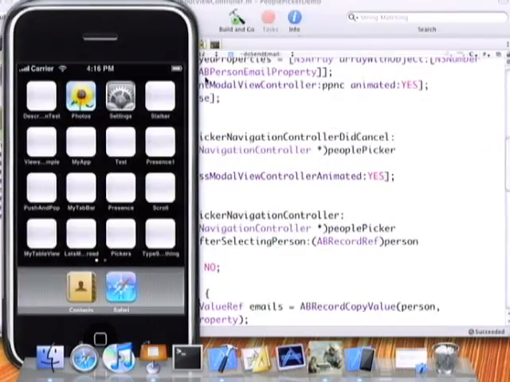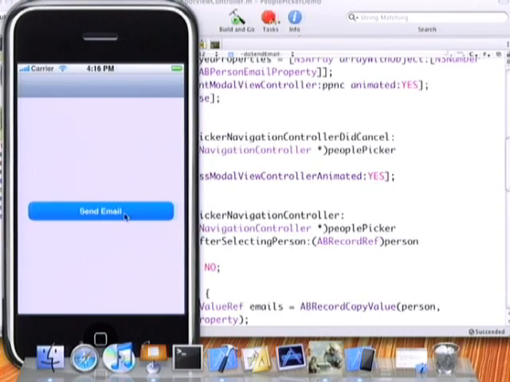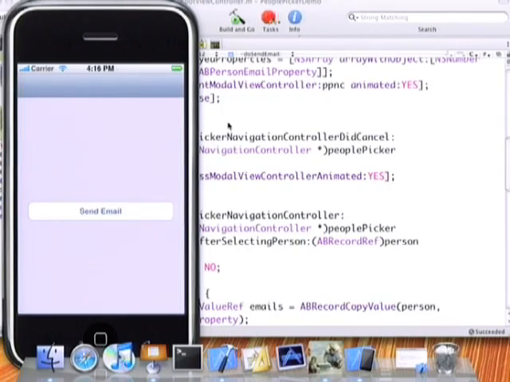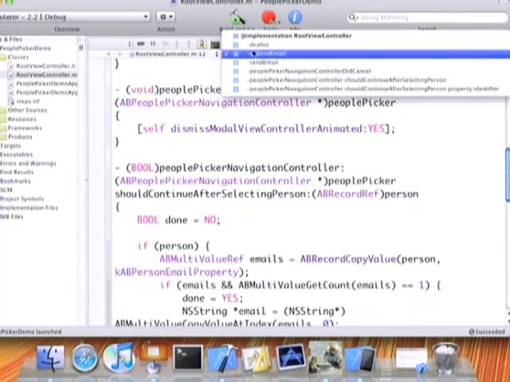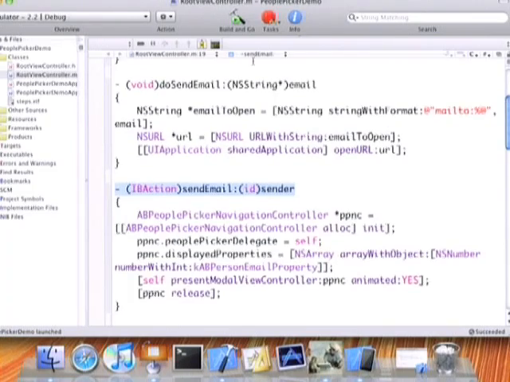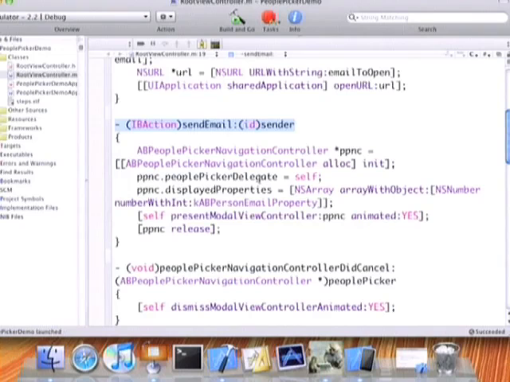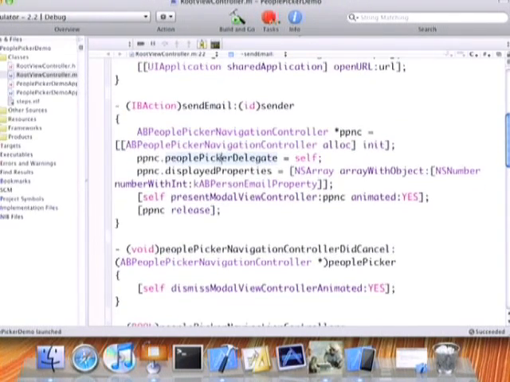So we have this little do send email function here. Here's the little app I'm going to show you. We have this send email button. When the send email button is pressed, we show the picker. I'm going to go to the send email function in here. This is an outlet that was hooked up in IB. You can play with the sample code later. All we're doing is creating an ABPeoplePickerNavigationController, setting ourselves as the delegate, and setting the displayed properties. This is something you might remember from the ABPersonViewController. In this case, it's really important. We only want to send emails to an email address, so we're only going to display email addresses.